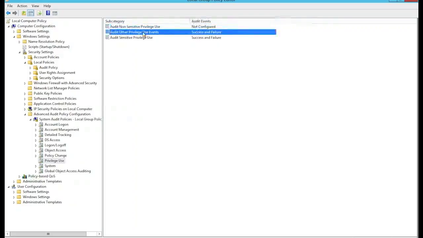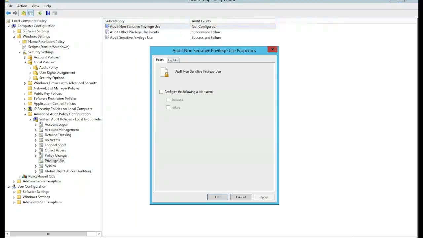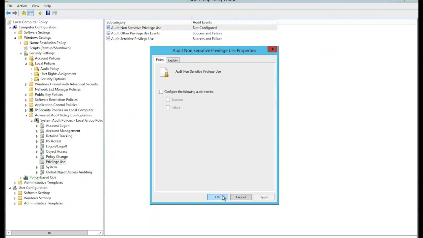clicking on each of these events and right clicking it and selecting the properties. Now I choose not to audit the non-sensitive privilege use as they cause a huge amount of data to be dumped into my system. Then right click on it, click on properties. Now that it's already not configured, in case it is configured, you will see a screen like this, and then you can uncheck the success or failure boxes and uncheck the configure the following audit events and click on apply and then OK.